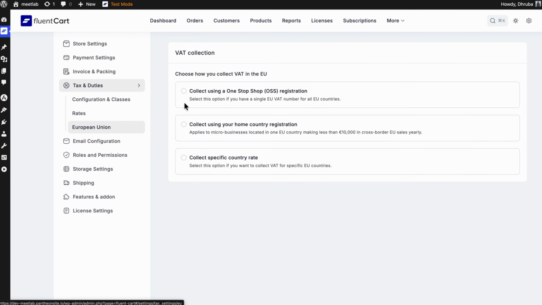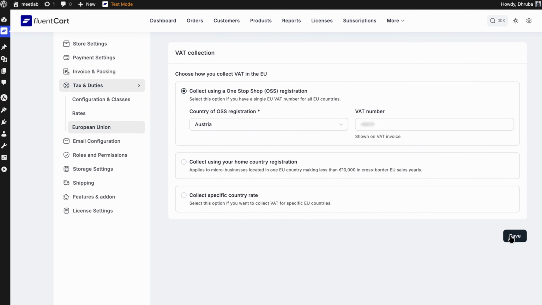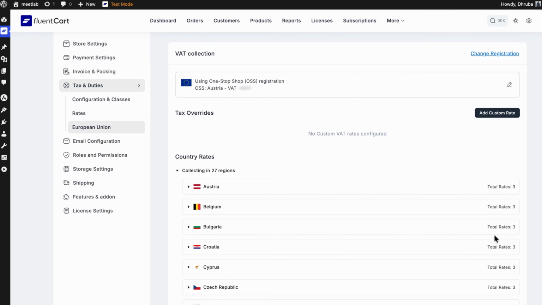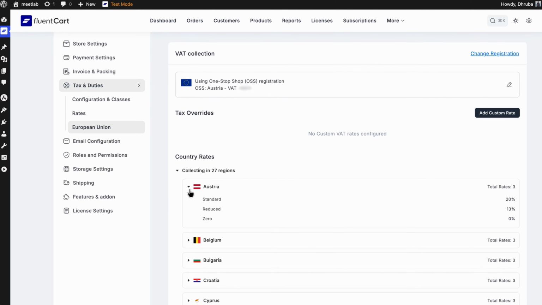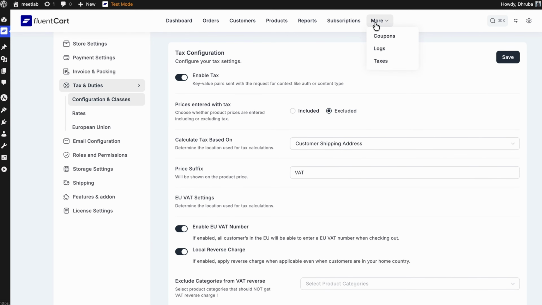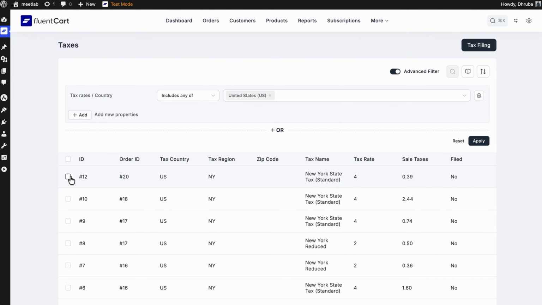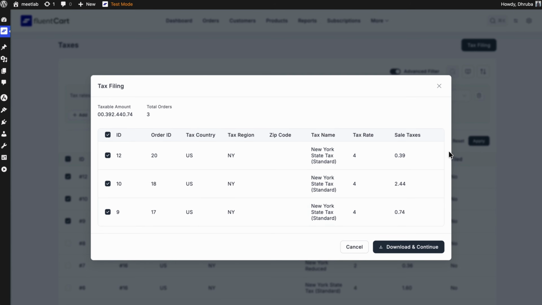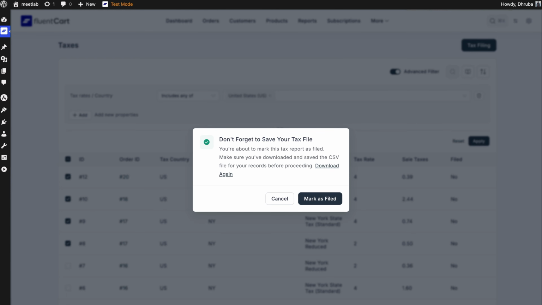For my European sellers, this part is for you. If you sell to customers in the European Union, FluentCart gives you multiple ways to handle VAT collection. You can choose the approach that fits your business model and compliance requirements, and once it's set, the system takes care of the rest. The rest of the settings are just the same as we discussed earlier. And when you need clarity, FluentCart gives you a dedicated tax section where you can review all relevant details. So staying compliant doesn't mean digging through logs or spreadsheets.